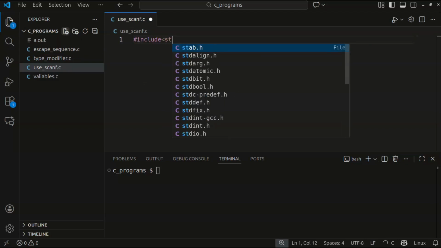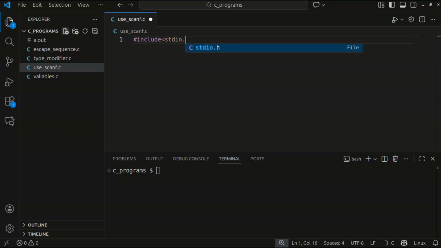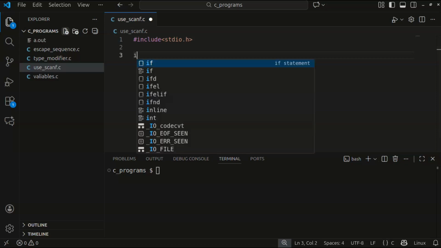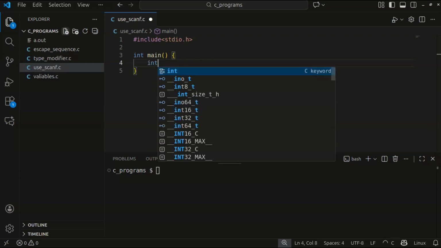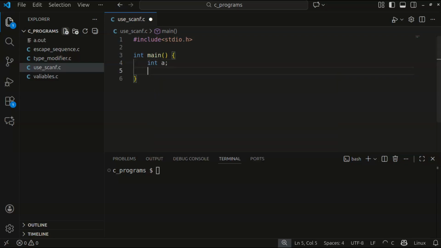We are going to use the scanf to read the input from the console window. We already know how the printf works. I am creating the main function of the program now. Inside the main function, let's declare an integer variable. I am naming this variable as a. Unlike our previous programs, I am not assigning any value to a. Let's get the value for it from the user input.